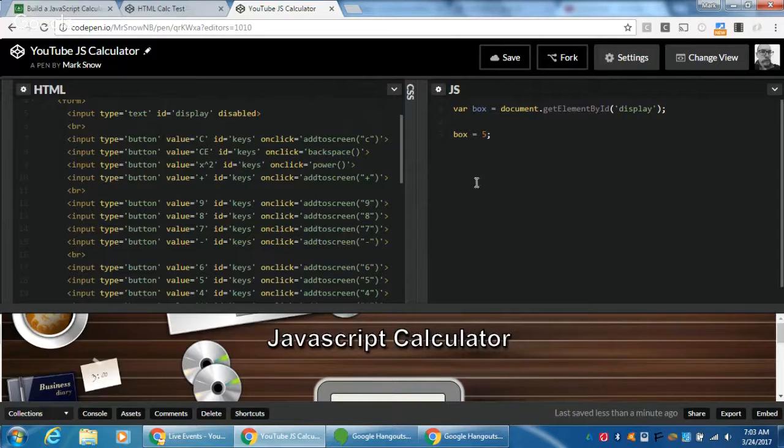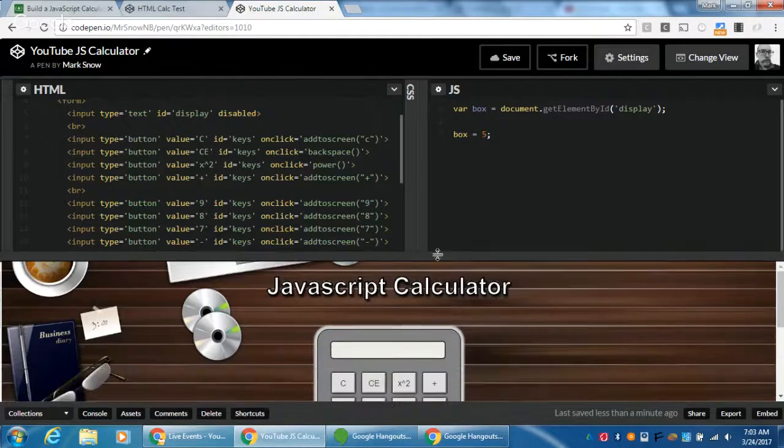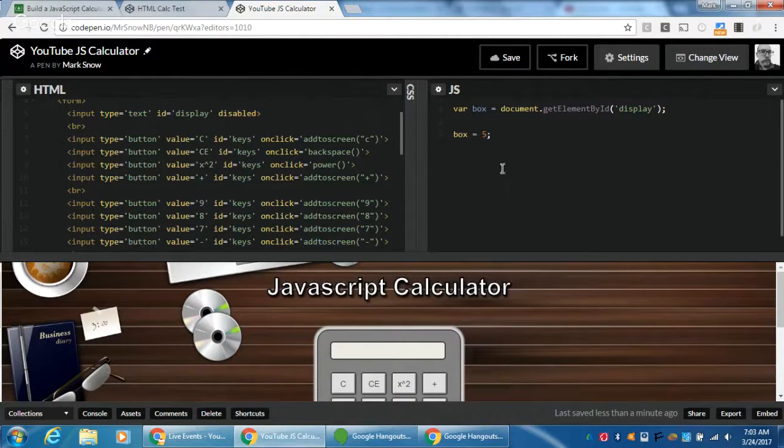Okay, so what do we have to do? We have to add this add to screen function. Okay, so how are we doing this? Right, so we know that we're taking the values from this element ID here. So let's go ahead and start with, let's create a function that we need, this add to screen function. So we define a function like normal. Notice we're not using jQuery, we're not using the $ or anything. We're not using any shortcuts. To screen.